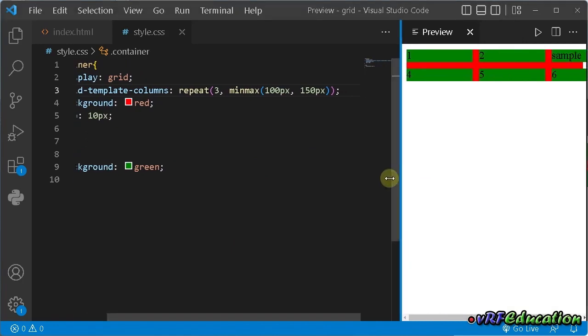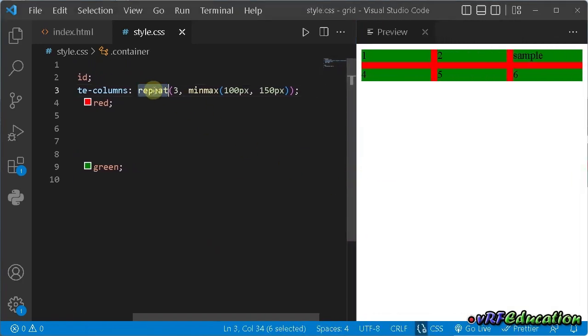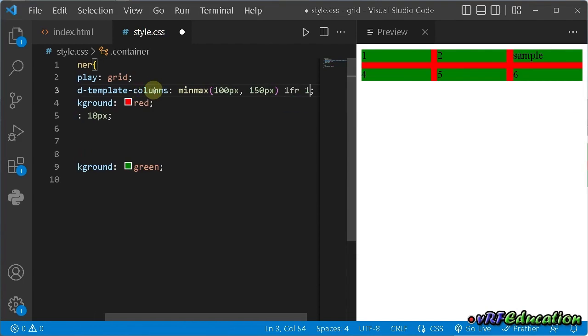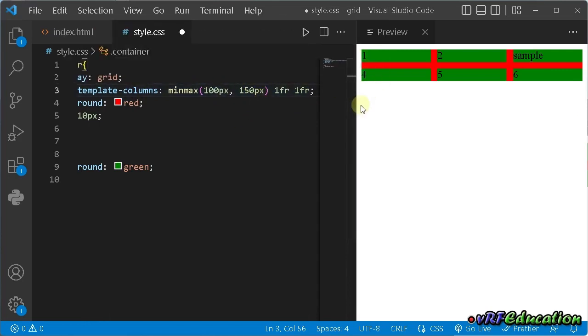Also, I can use minmax with different metrics. For example, I just want to have a range of 100 to 150 pixels for the first column, and for those other columns I use 1fr as one fraction. It means try to allocate space between 100 and 150 pixels for the first column, and the remaining space should be divided into 2 equal parts, and each one assigned to the second and third columns. So let's save, and you can see the result.